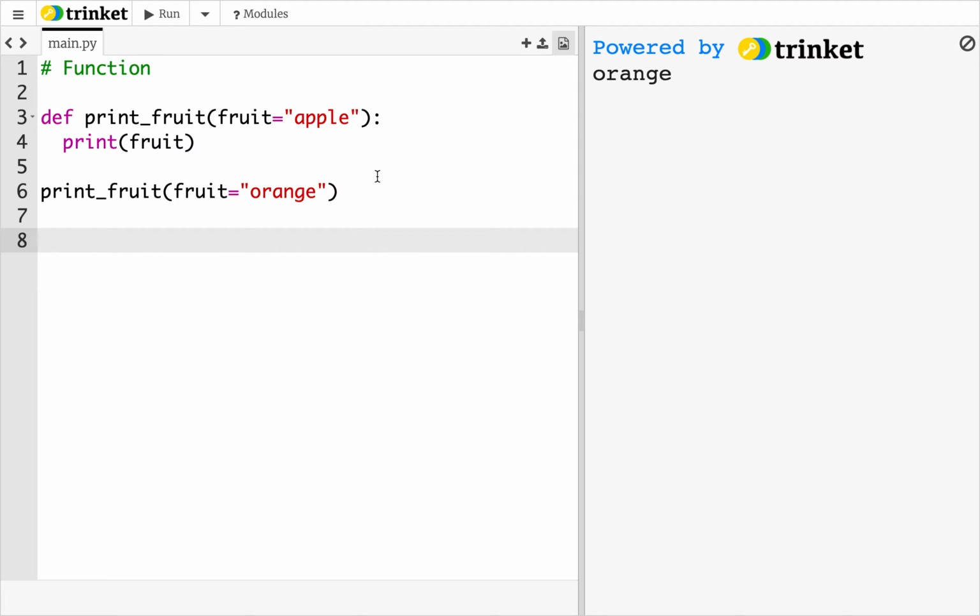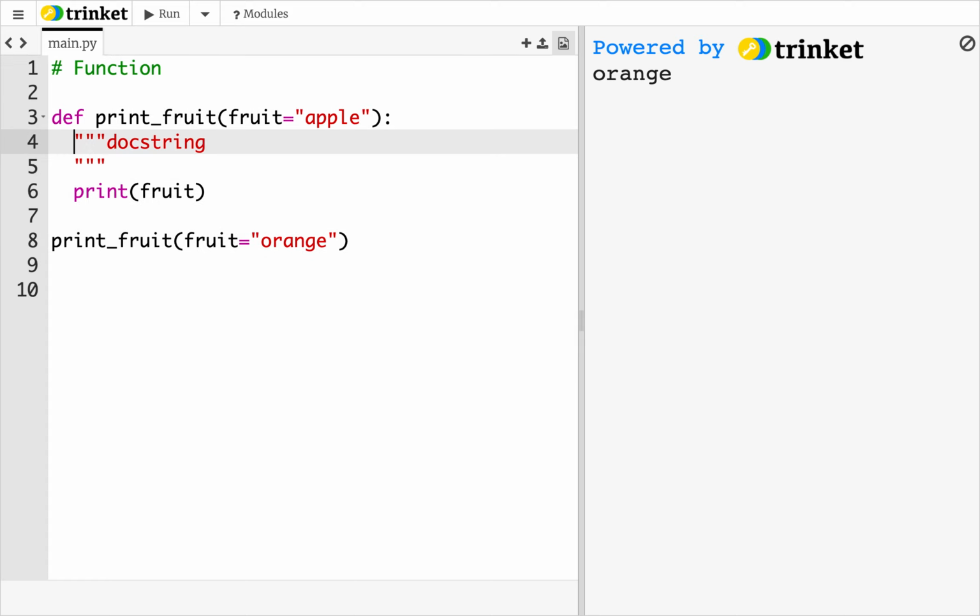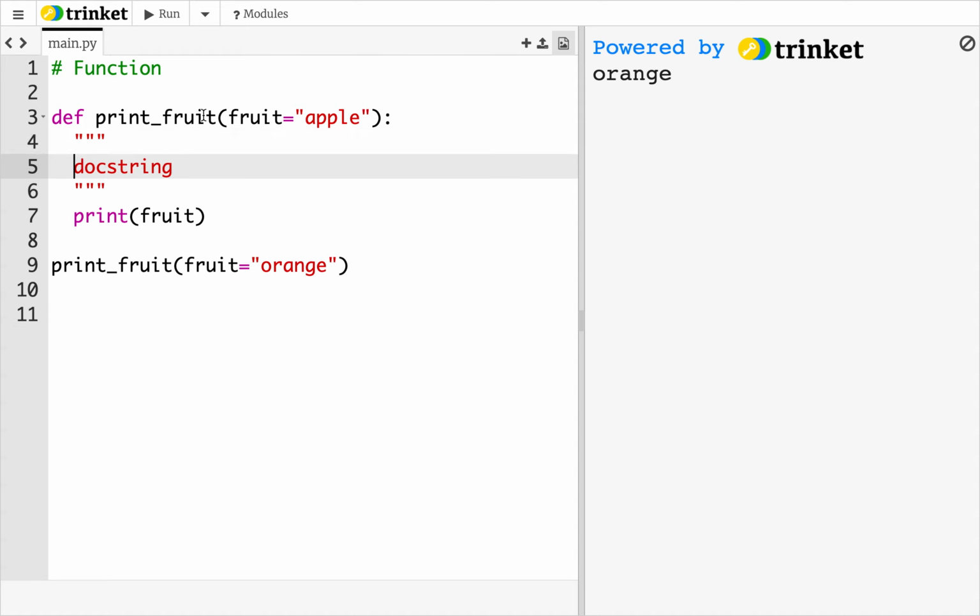Alright, so the last thing we're going to talk about today, about functions, is something I didn't write on the blog, I just thought about it. It's called a docstring. So what is a docstring in Python? This is used to describe a function, what it does.